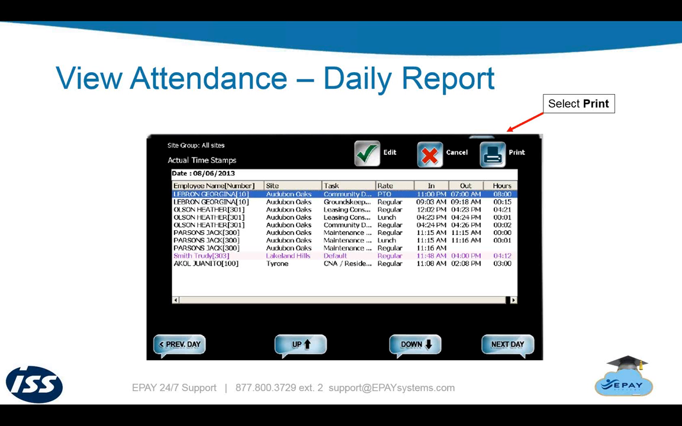And you can do it by day, you can go next day, previous day, and this shows you the entire shift for that particular day or evening. And then they can print that, and they can either turn that in, keep it for record, whatever they need to do with it. But they do have the ability to print out daily reports from the clocks and weekly reports from the clocks.